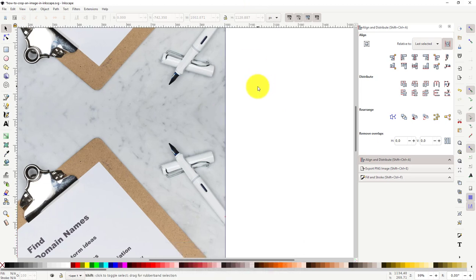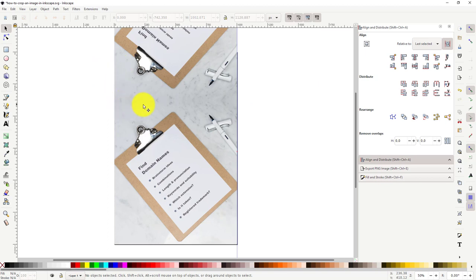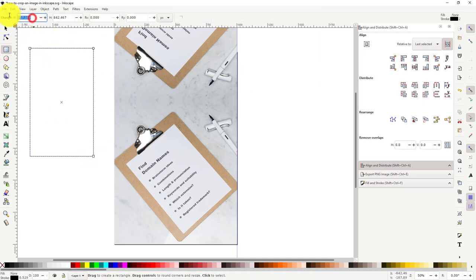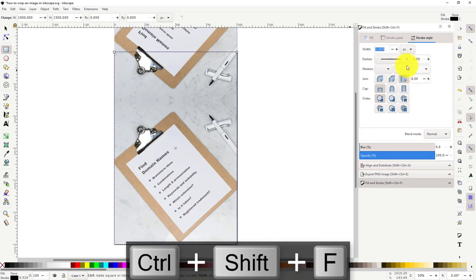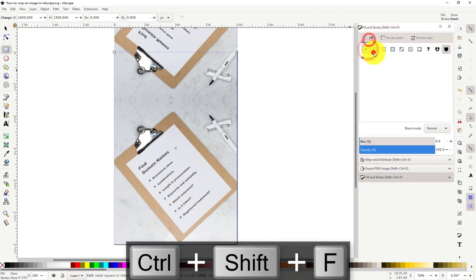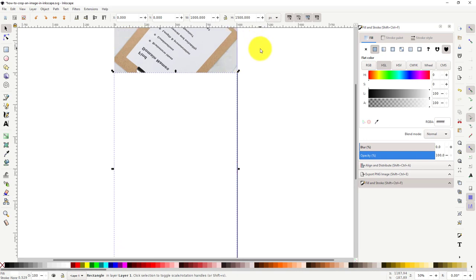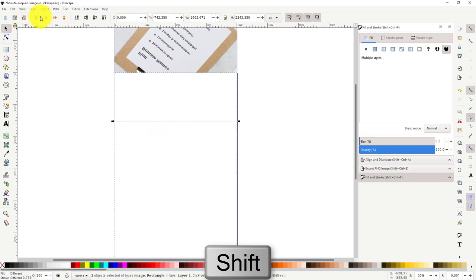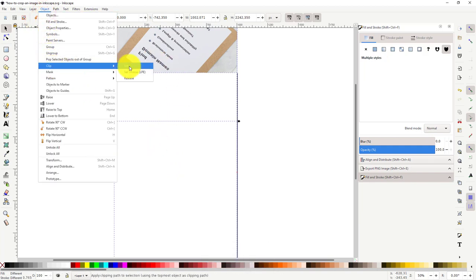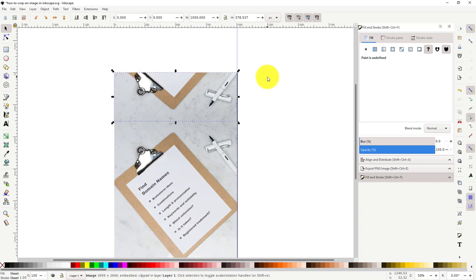So the next step is to make this gradient disappear at the top. But in order to do that, we need another cropping. So I'm gonna go ahead and draw a rectangle that matches the size of the page, which is 1000 by 1500, and align it to the page. I'm gonna remove the stroke and just do the same thing that we did before. Go ahead and select the picture, then shift select the rectangle and click on Object, Clip, Set. And here we go. We have our background picture.